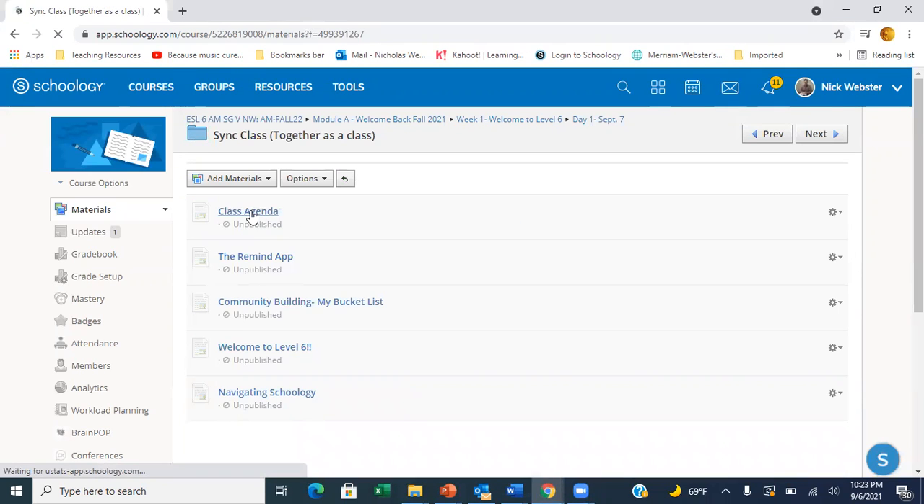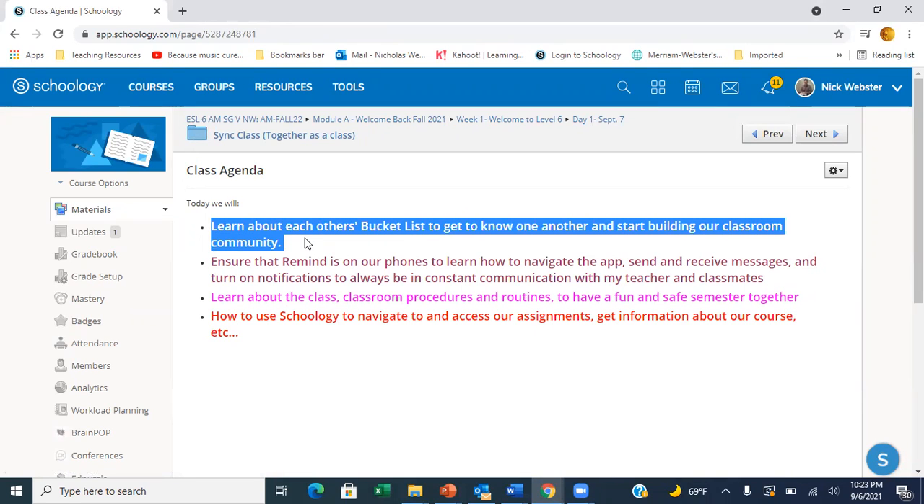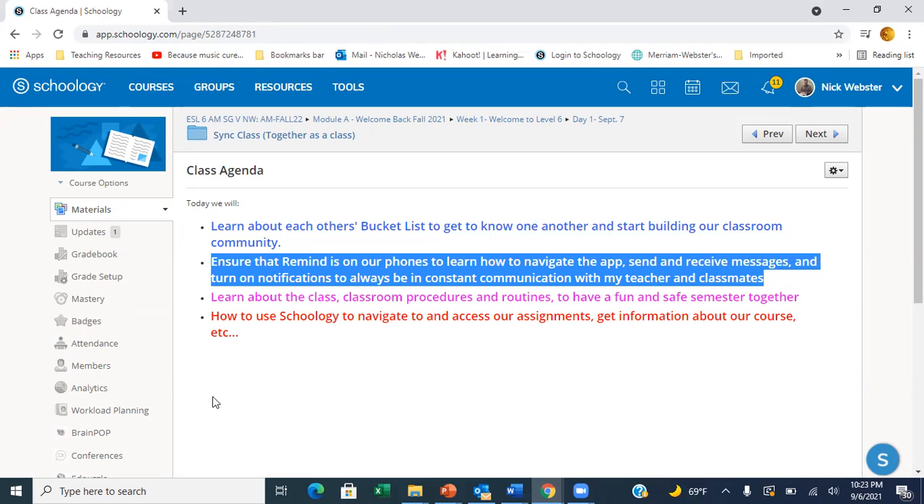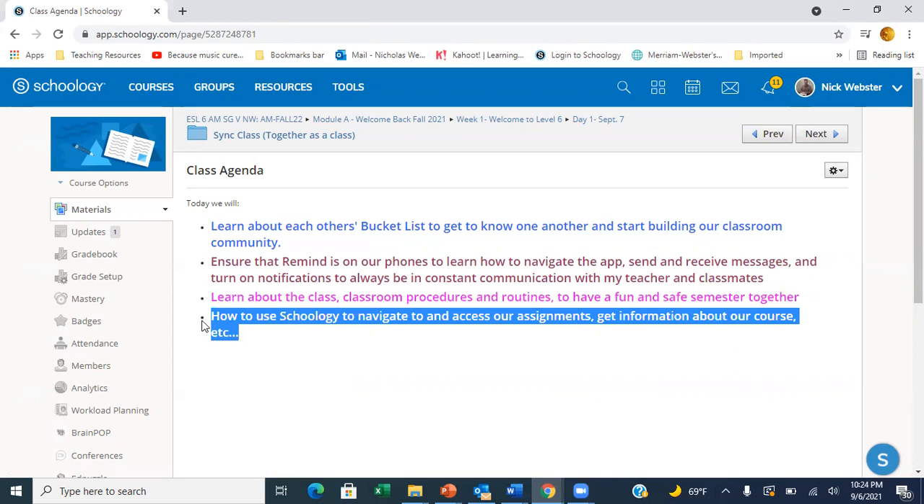So the first part, the class agenda, we will learn about each other's bucket list to get to know one another and start building our classroom community. We will ensure that Remind is on our phones to learn how to navigate the app, send and receive messages, and turn on notifications to always be in constant communication with my teacher and classmates. We will learn about the class, classroom procedures and routines, and to have a fun and safe semester together. And we will learn how to use Schoology to navigate and access our assignments and get more information about our course.